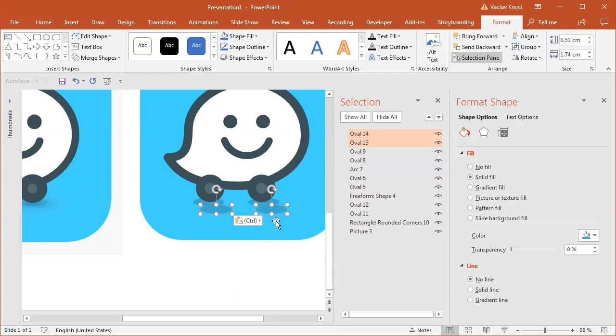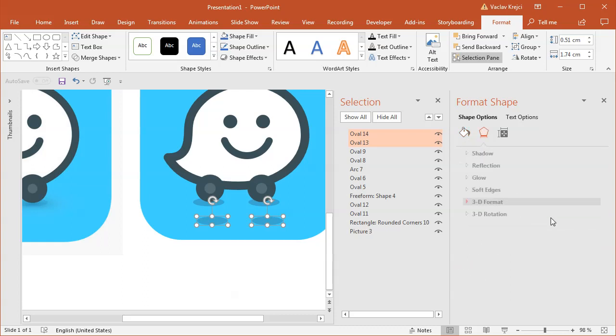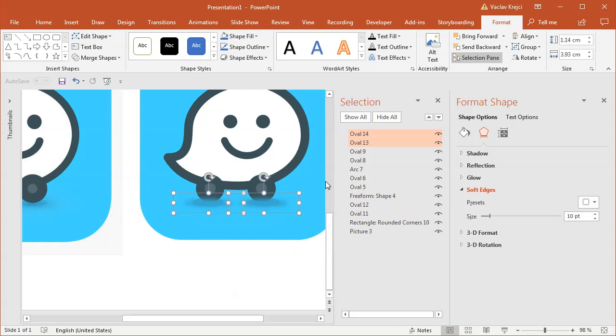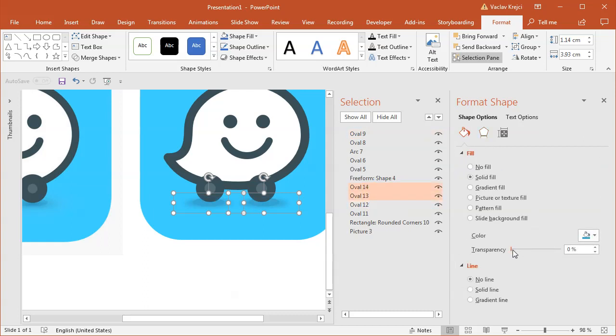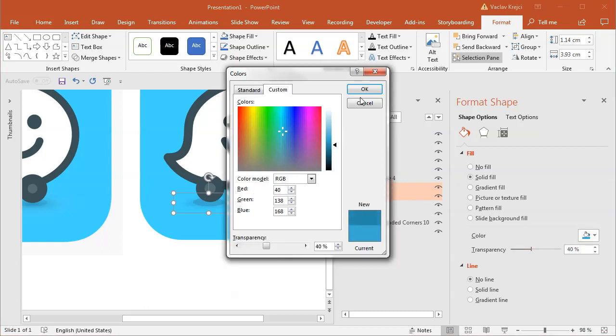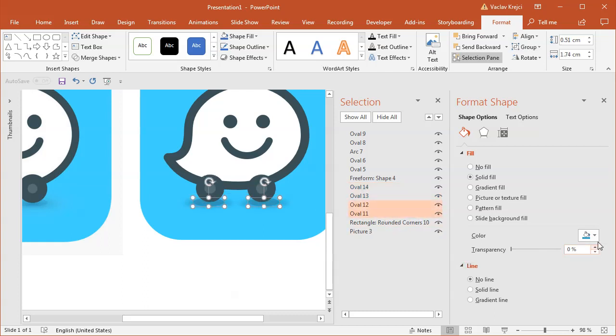Then I will duplicate both of them, and I will blur them using the soft edges. So under Effects, I will open Soft Edges, and I will insert, I don't know, like 10 points. You can see that nothing is visible. That's because the blurriness is so big that it kind of disappears, so I have to make those a little bit bigger, like this, until I see something. I will again move all of those below all the other shapes, and maybe for the fill I will set the color to be a little bit darker and a little bit less transparent. And I will do the same for those two. So I will set a darker color, but make it a little bit more transparent like this.